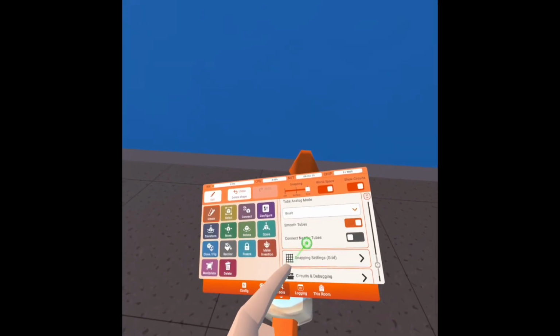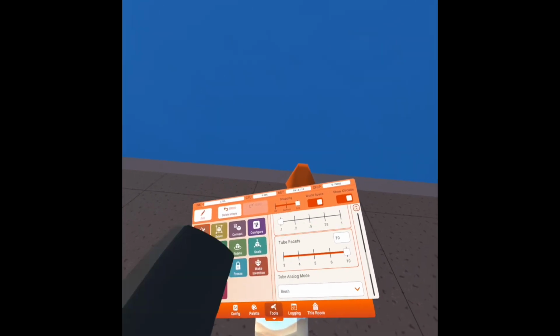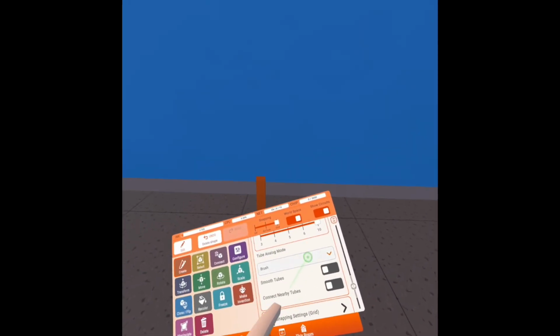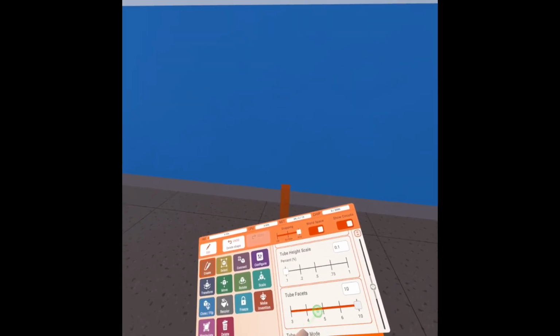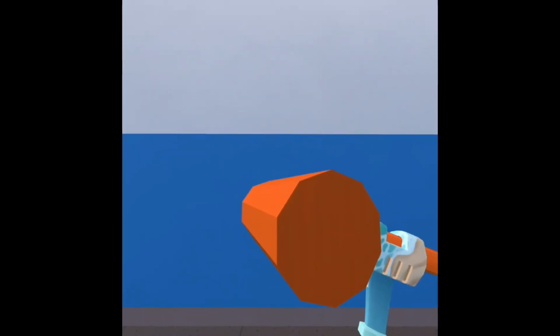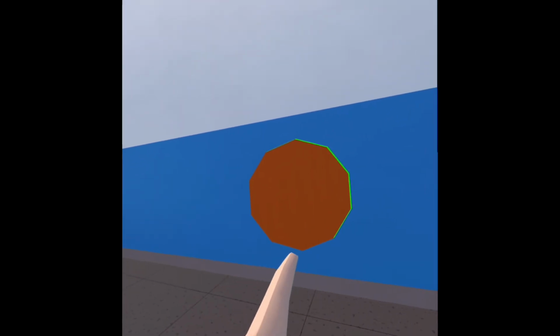The setting after that is facets. This basically controls how many points are in your tube. I'm going to turn off smooth tubes for this so you can see what I mean. If we turn tube height scale back up, we'll be able to see that if we were to create a tube, it has 10 points. 1, 2, 3, 4, 5, 6, 7, 8, 9, 10.